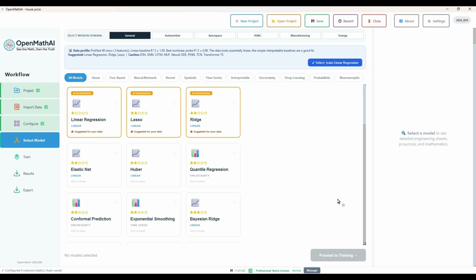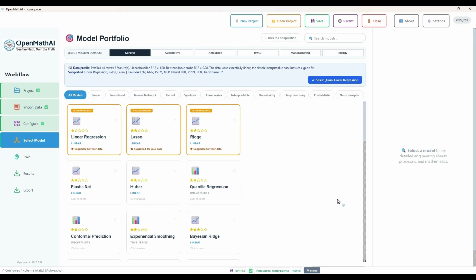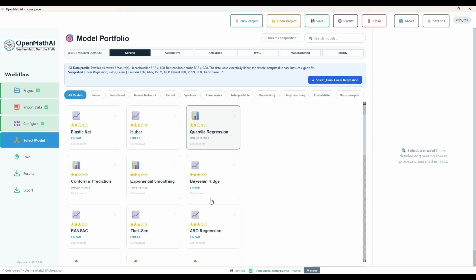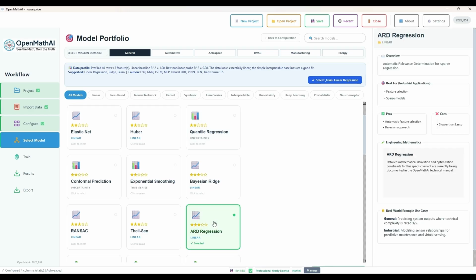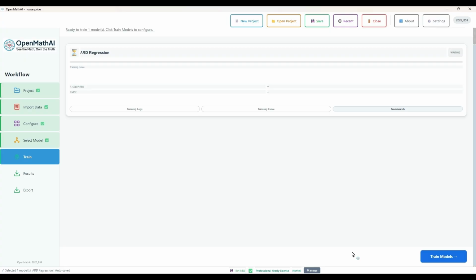Choose a model from the available machine learning models. OpenMathAI recommends suitable models and features based on the dataset. For this demonstration, select the ARD regression model. View the model overview, pros, cons, and real-world applications. Click Proceed to Training. You will see the selected model.